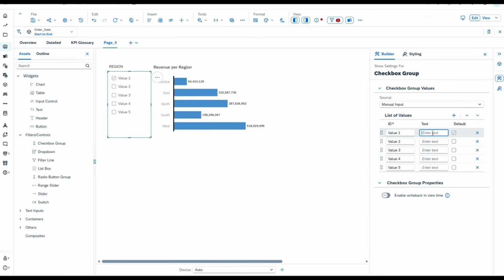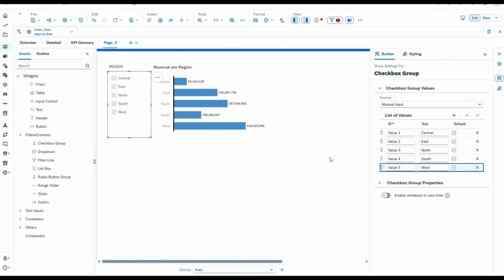Now I will write the text as central. Okay, another one is east. Sorry, this one is east, this one is north, and this is south, and then finally, by default I want all of them to be selected, so you can select all of them so that whenever I open the report, it will automatically get selected.